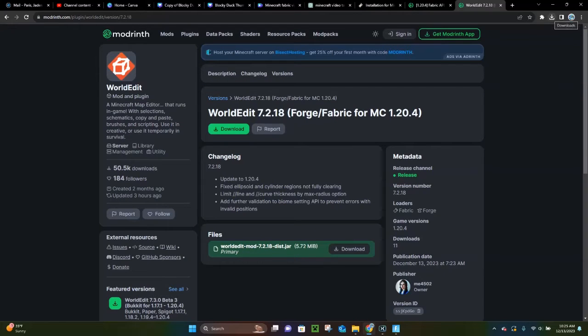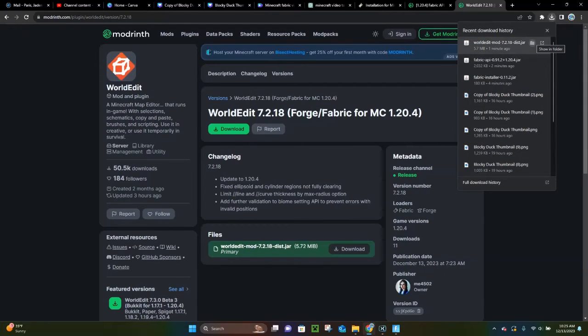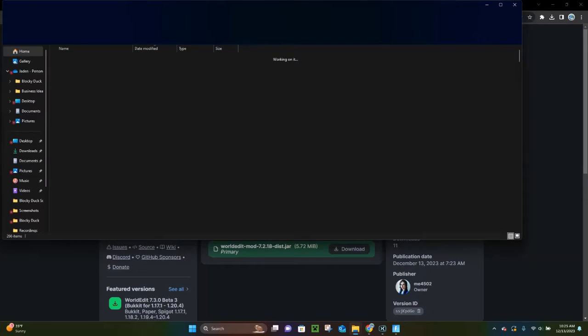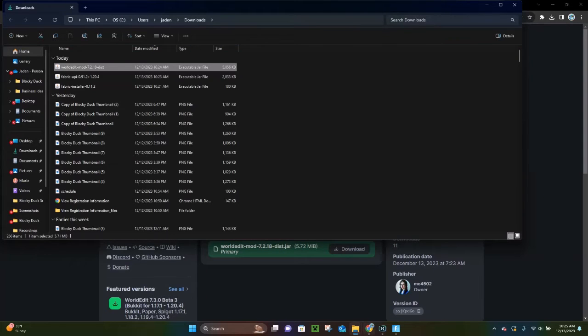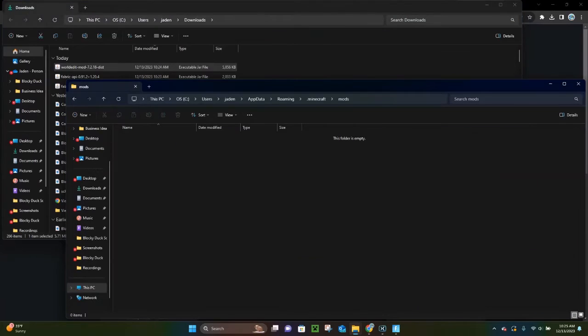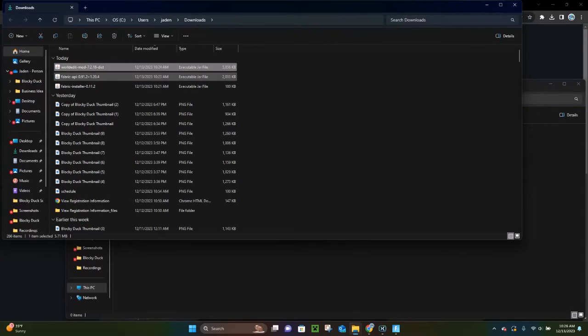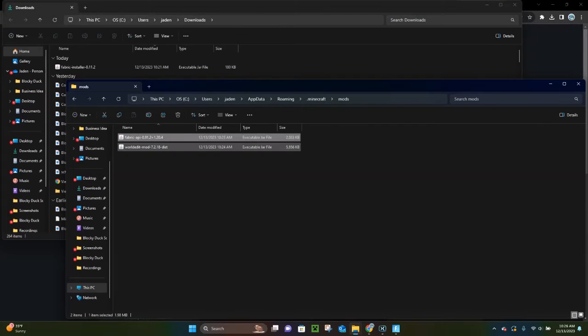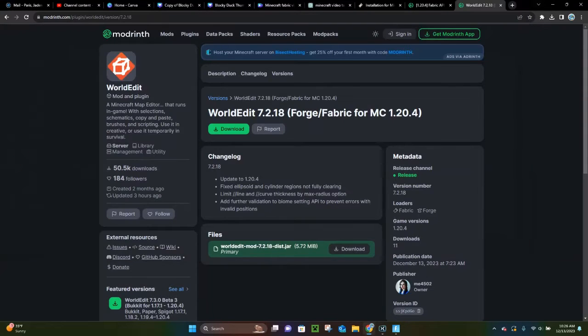And now you want to go up here to your downloads and click on this little show in folder button. So if you hover over the mod, you can see this show in folder. You want to click that. And it's going to just open up all of your downloads. And right here, what you want to do is go to your mods folder. And we're just going to drag and drop the World Edit and the Fabric API from our downloads folder into our mods folder. You don't need to drag and drop the Fabric installer. You can leave that one alone. Just the World Edit and the Fabric API. And then we can actually just close out of both of these folders. And we can launch Minecraft.